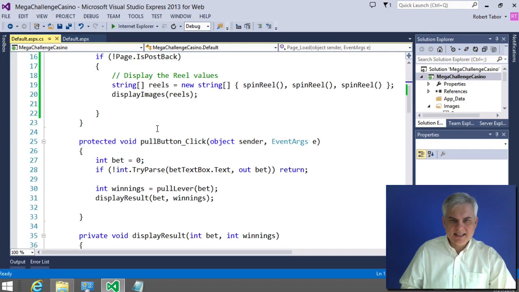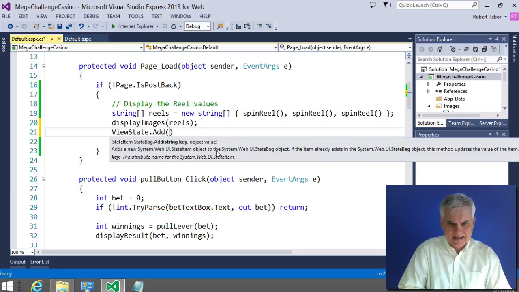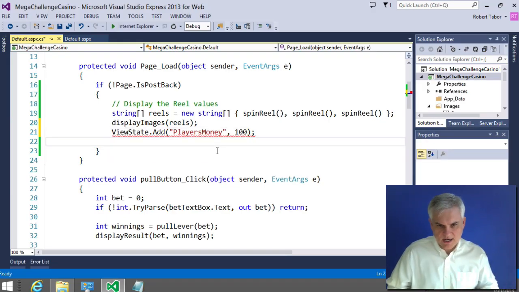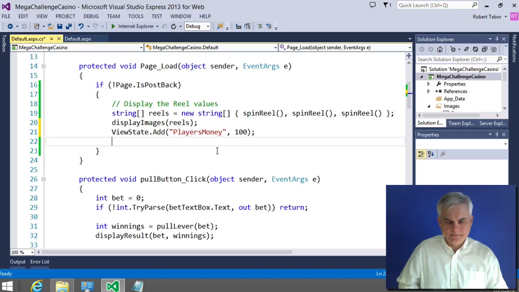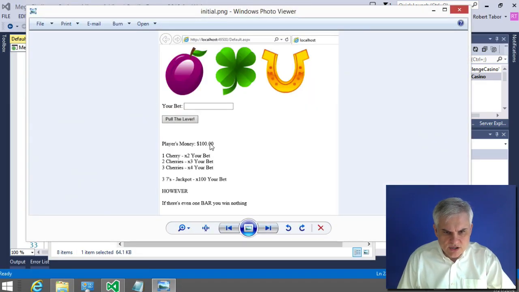Okay, so the next thing we need to do is set the player's initial money total and then their ongoing money total. So what we need to do is initialize that view state property. So ViewState.Add, and we need a key, and we're going to just call this PlayersMoney, I think. And we'll start them off with $100. And then I'm going to want to display it. I think the initial state here shows the initial value. Yeah, it shows the player's money to start off with.